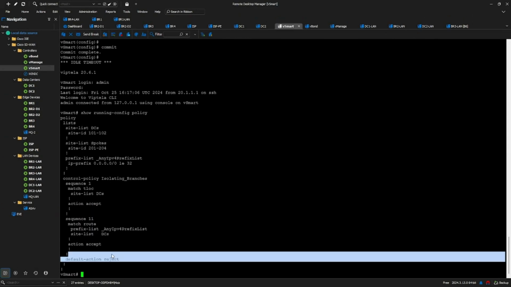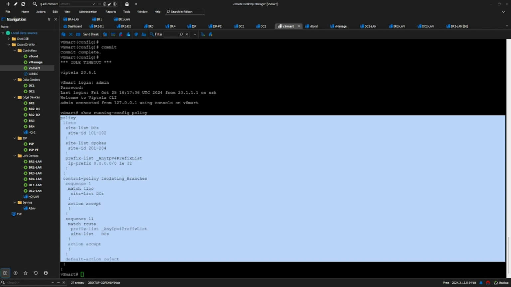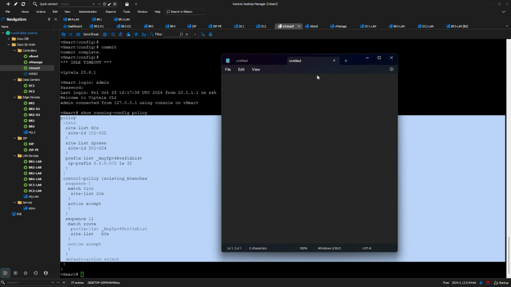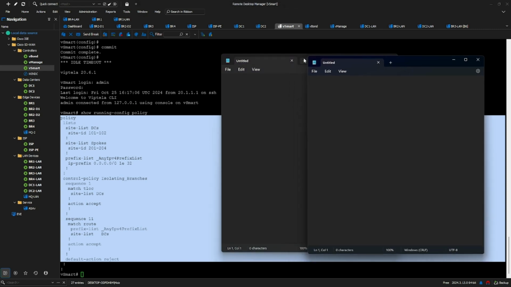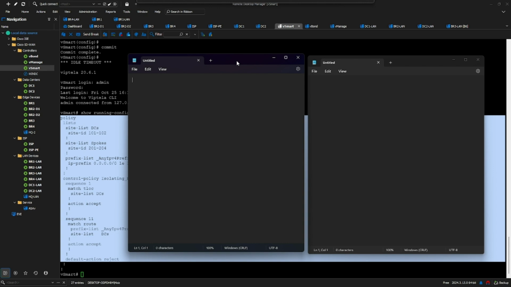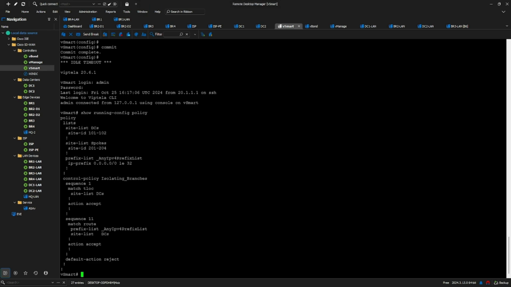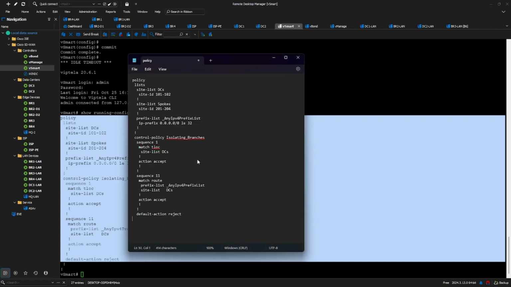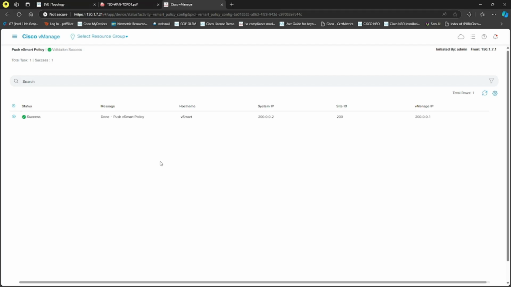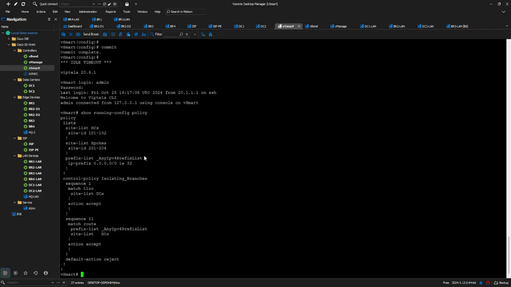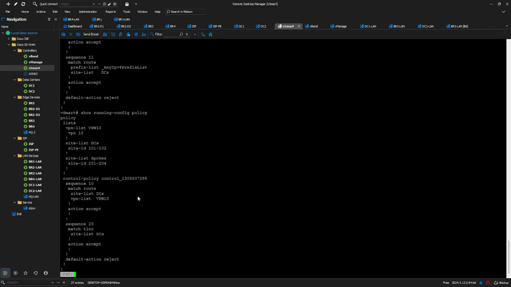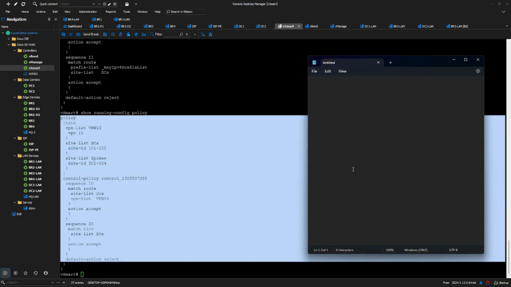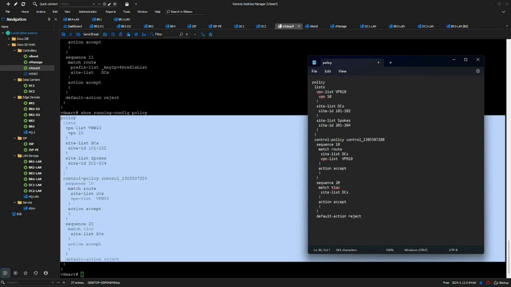So before, the CLI was this one. Let me remove that. Let's compare side by side what the difference is. Okay, so let me copy this one and paste it in here, and let's wait for this policy to be pushed. Let's go back to the vSmart one more time. Do the same command. This time it's different now. Paste it, and now let's see the difference.